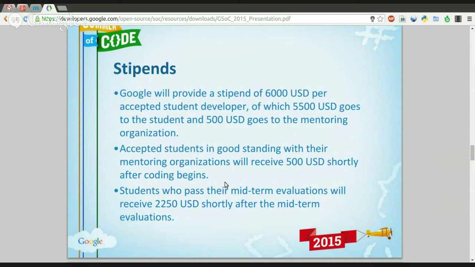So once you have completed your work, there is a midterm kind of thing, like when we are in college. You have to submit what you have finished of your project to the mentor as well as Google. The mentor will evaluate your work, and you also evaluate your mentor, and they will give you a marking, like four out of five stars. If you successfully pass that midterm evaluation, then Google will directly transfer $2,250 into your account. This is for successfully completing the first part of Google Summer of Code.